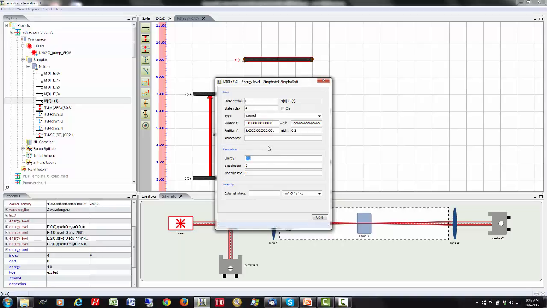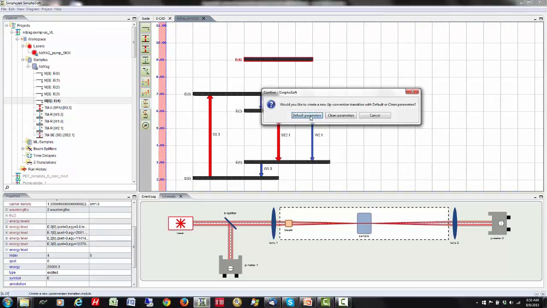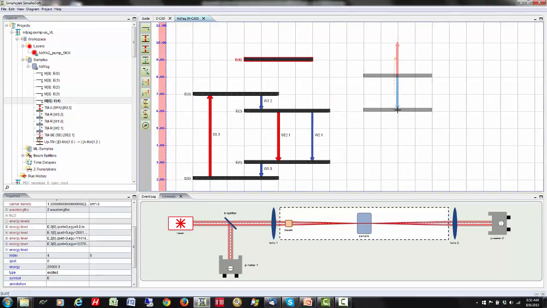I'm going to give it the E symbol like the others, and I need to give it an energy. For the other energy levels, I've been using inverse centimeters. For this one then, I'm going to put in 20,000 inverse centimeters. And you'll see here that the gap between this level and this level is essentially the same as the gap between these two levels. So we have the possibility for the F conversion. And I can put that in by clicking F conversion. Let's choose default. Here's the symbol. I'm going to put the down arrow here and the up arrow here.